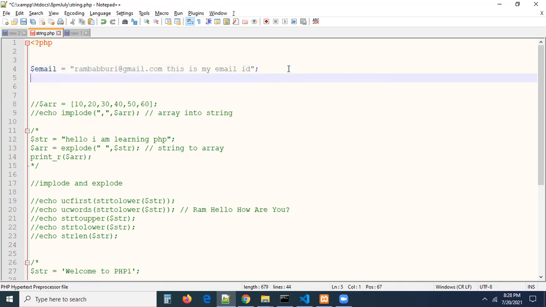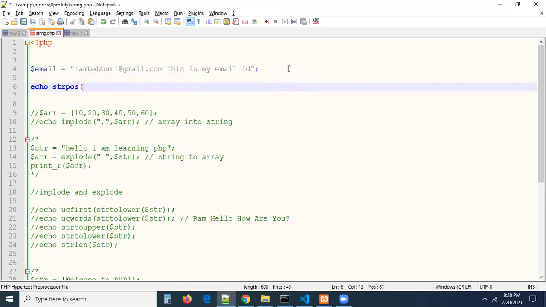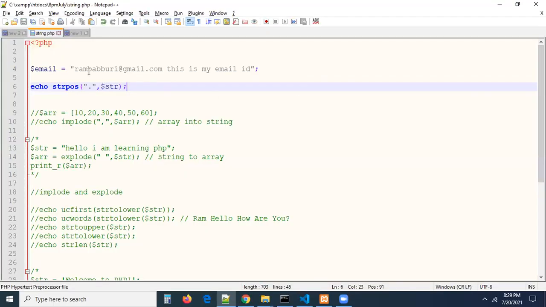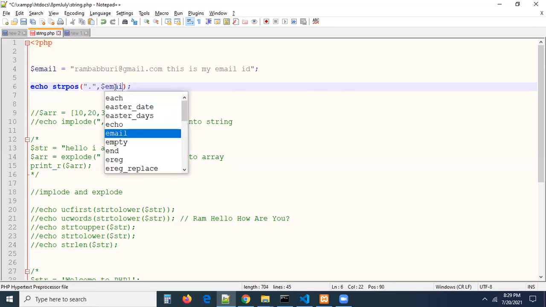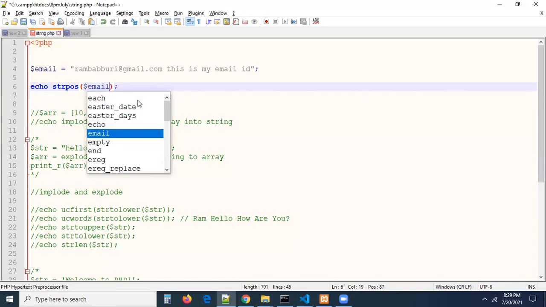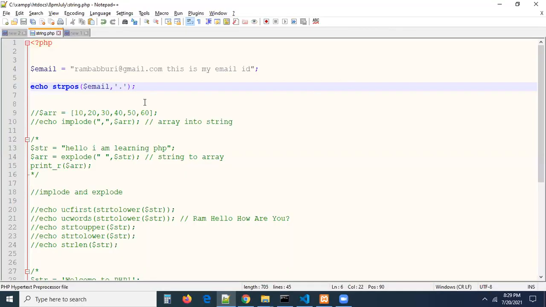Now you can see I'm going to write echo strpos, which is a method. In this, I'm going to pass dot comma str. I'm taking simply str, guys. Oh, sorry, undefined variable str. Email, email. Now go and refresh the page. I'm not getting anything. Why? Maybe reversed parameters, I believe. First, you have to take $email comma dot. In $email, where is the position of dot? You can see you are going to get it: at the 16th position dot was there.